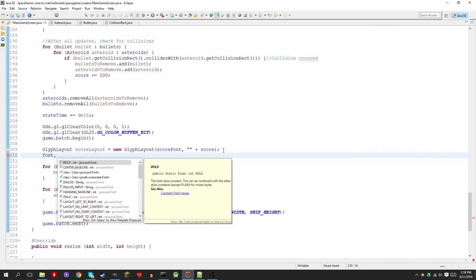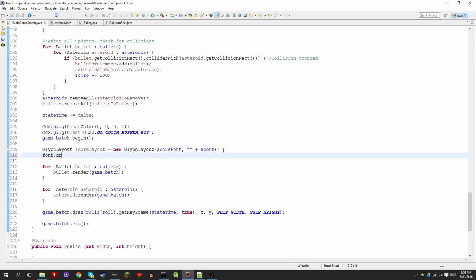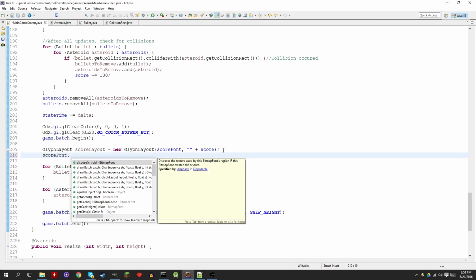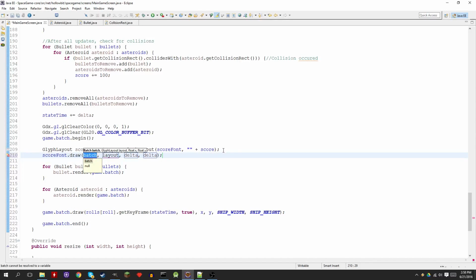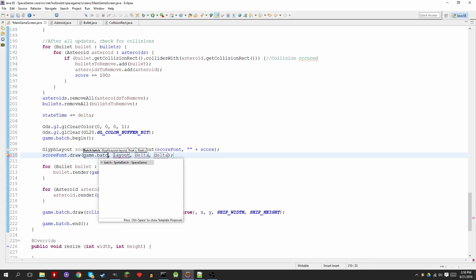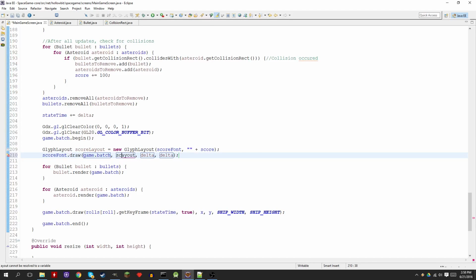Okay, so now let's actually display it. So font dot, that's true, we call it scoreFont. scoreFont.draw. We use this constructor that needs a glyph layout. So we need the batch, so game.batch. For the layout, we'll pass scoreLayout, and this is an X and a Y. So we want to center it, right?